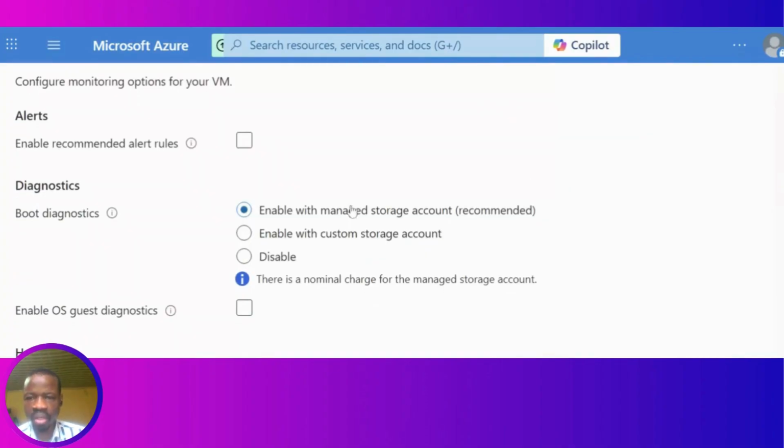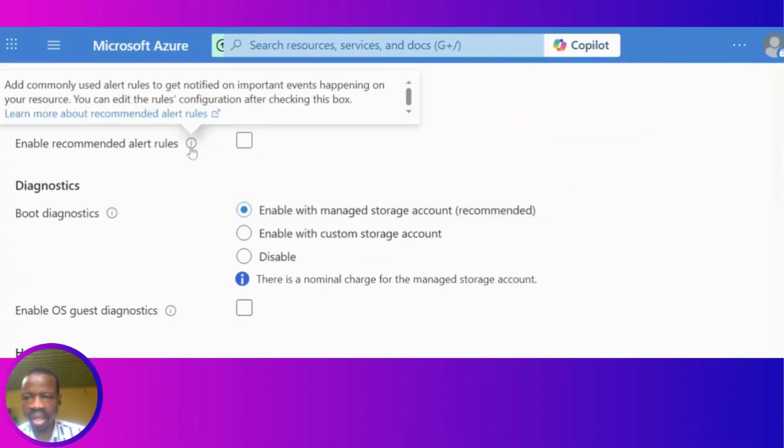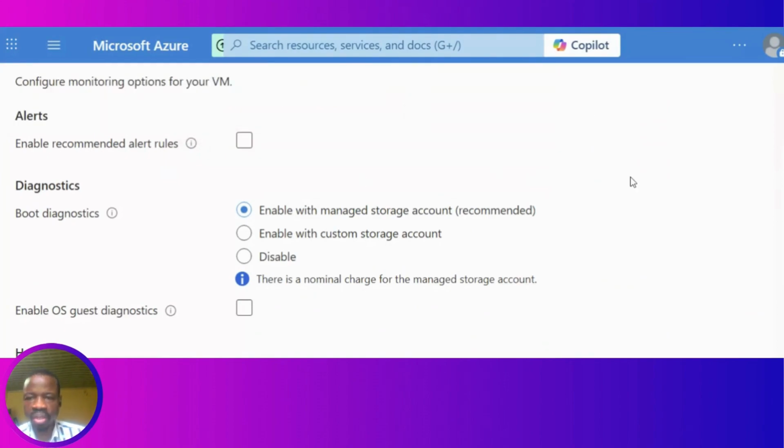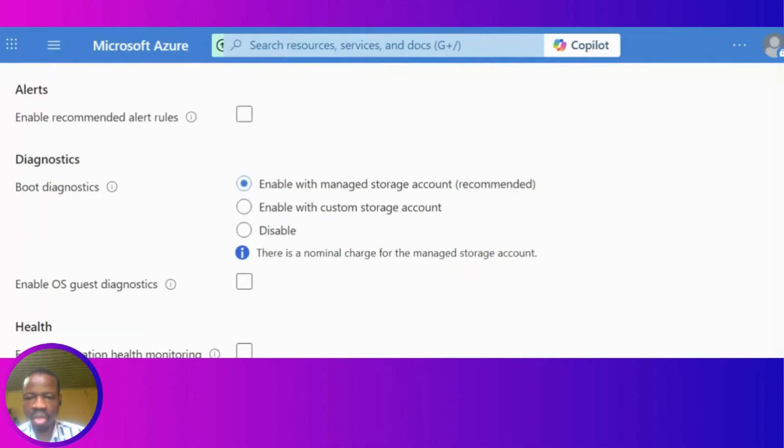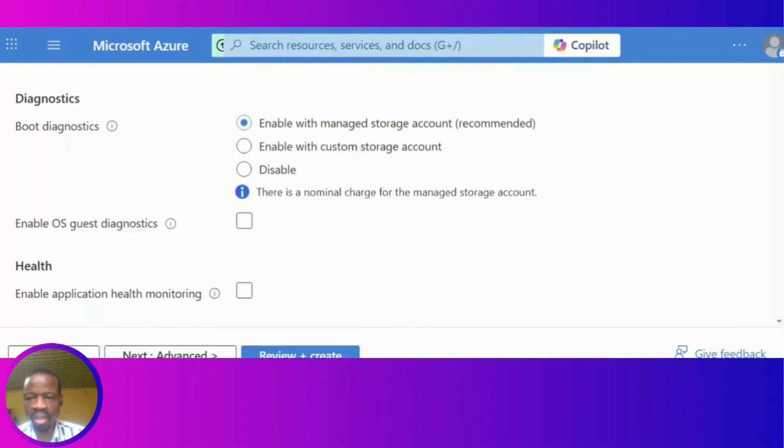for activities that will be occurring on your virtual machine. If you say add commonly used alert rules to get notified on important events happening on your resource. Events like maybe someone is deleting your resources, or to monitor resource usage. Maybe you have a rule to ensure that your usage should not exceed 80% of your resources. And the moment it's going beyond that 80%, an alert will be sent to you. And the alert can be sent to your email, so you have full control over it.